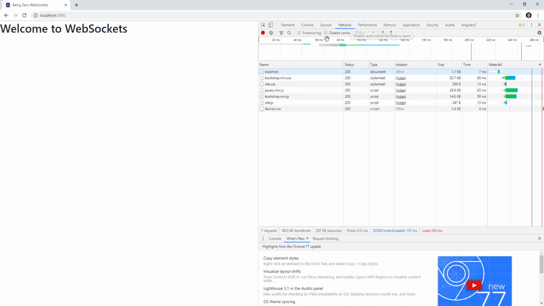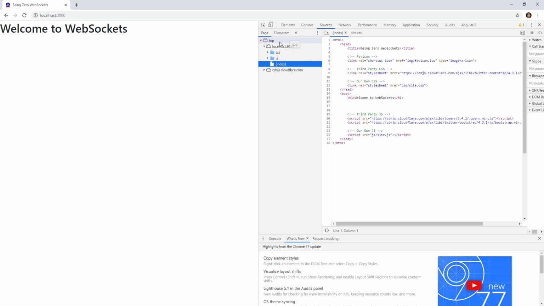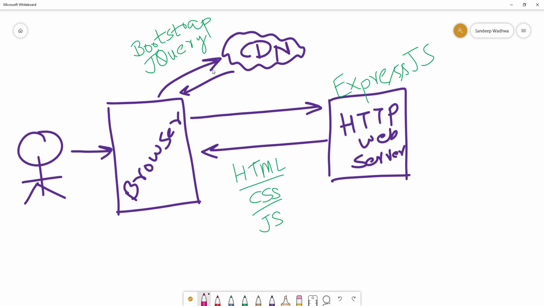One last thing in the browser: if I go to sources, it shows that the browser is actually connecting to two servers. One is our own backend server, and the second is a CDN server. If I open this, the CDN server is being asked for the jQuery and Bootstrap files. CDN stands for Content Delivery Network, which is used for static file serving. So ideally, static files are coming from the CDN, and this is our own server where HTML, CSS, and JS for our site are coming from.